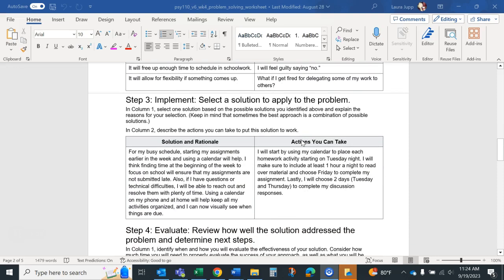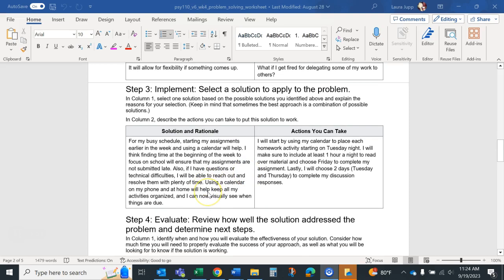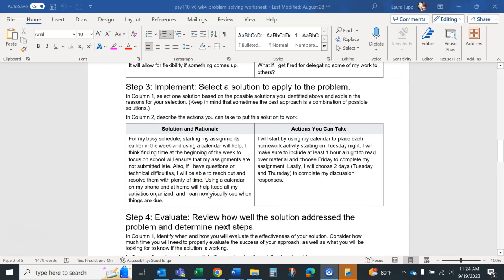And then finally, step 3, where you implement, they're going to select one of those 3 solutions and apply it. So here they chose, for their busy schedule, to start earlier in the week and use a calendar. So they're going to use a combination of some of the solutions. They're going to list out the rationale of why they chose that. They suggested using a calendar on the phone will help keep track and stay organized. And then the actions that you can take.